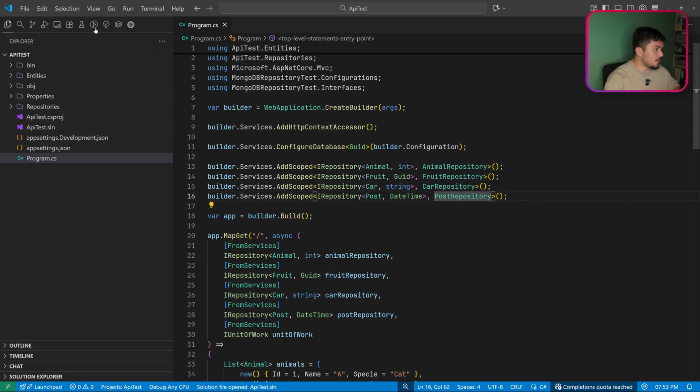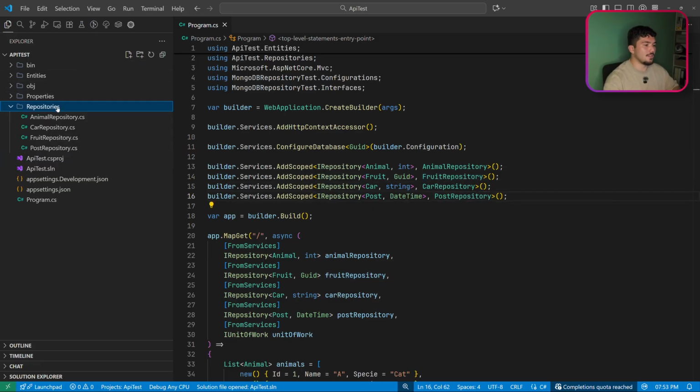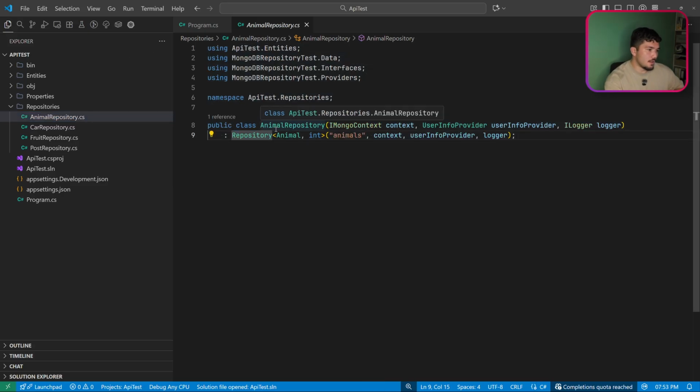If we come here to the repositories folder, you're going to see that this is very simple. I have this animal repository, which will have an IMongoContext through dependency injection, also the user info provider, and we are inheriting from that repository abstract class that we had, passing the animal as the generic, right? So we had, let me open this up real quick.